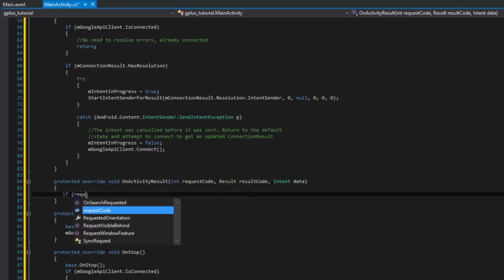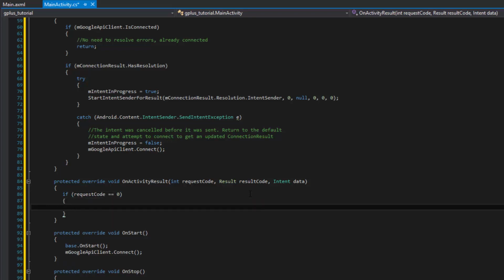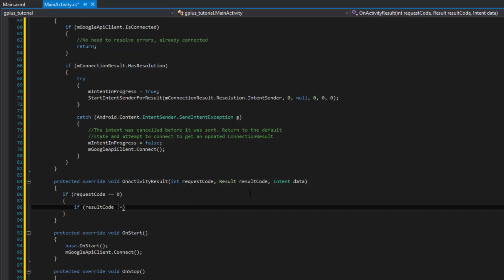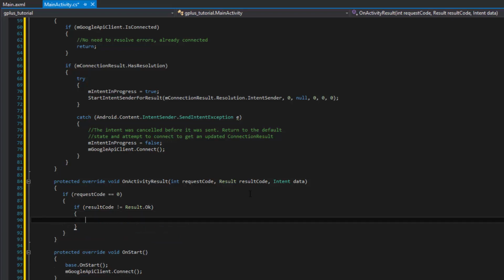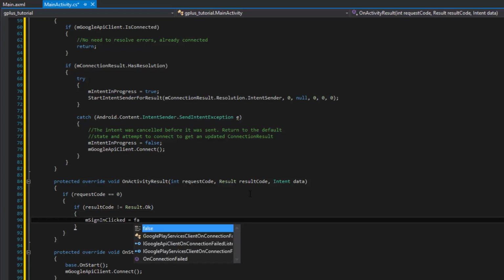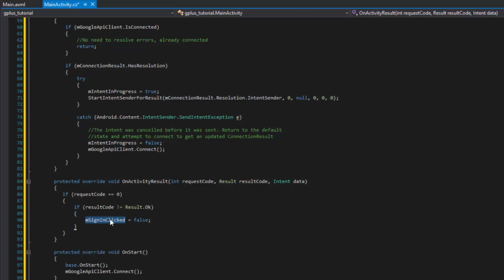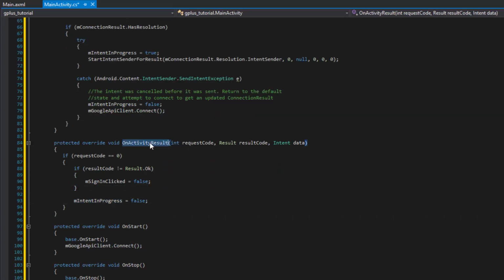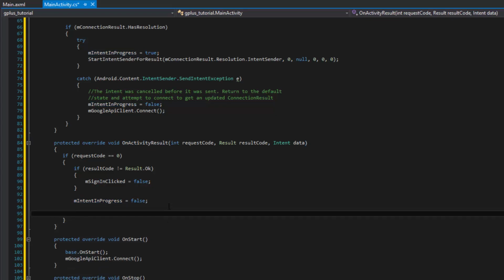So we can do if request code equals 0, and if result code does not equal result okay, then mSignInClicked is false. So if it's not okay, then set this flag to false. And that's all that we're doing there. And we want to set the intent in progress to false, of course, because if this is getting a result back, then the intent in progress is obviously done. So we want to make sure that that's set to false.